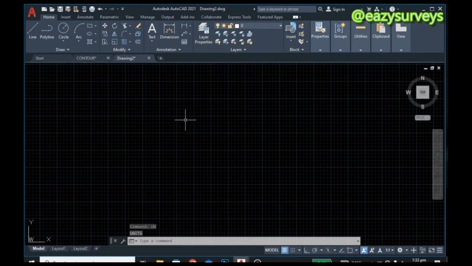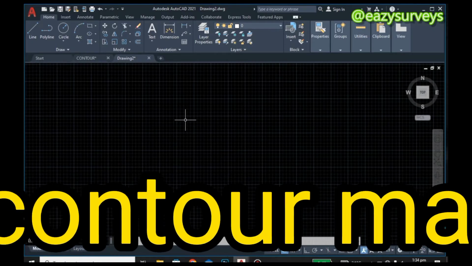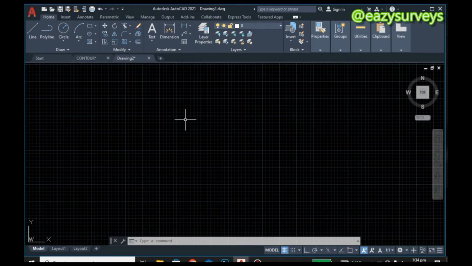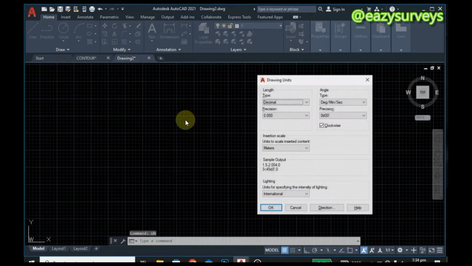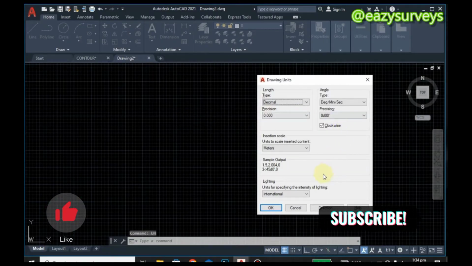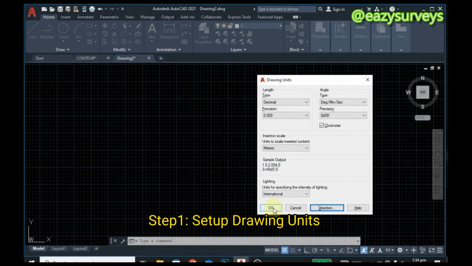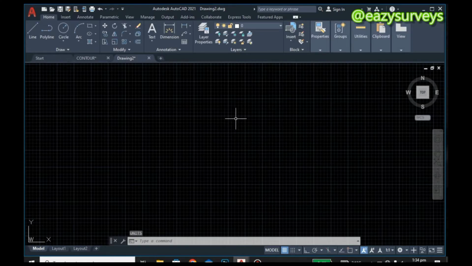Here in this video tutorial, I want to show everyone how to plot a contour map using AutoCAD directly. To do just that, the first thing is to make sure the units in your work environment on AutoCAD are well set up. If you are just joining us for the first time, do check under the video description to see how to set up units on AutoCAD accurately.